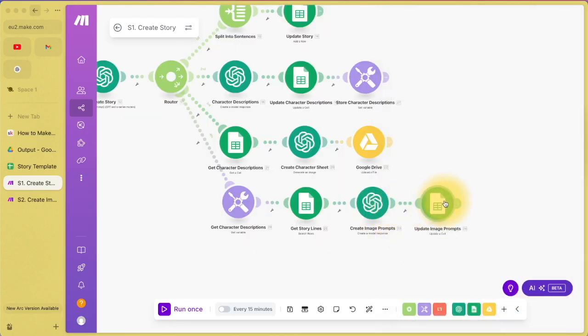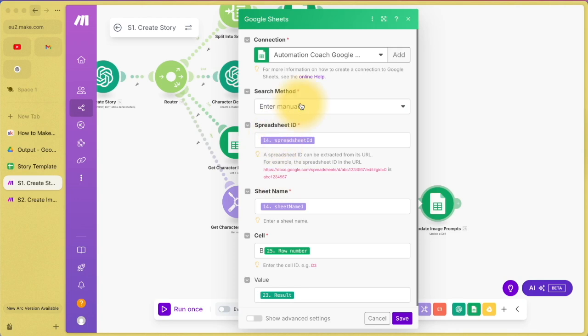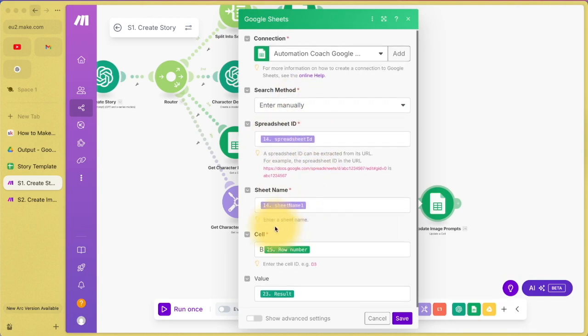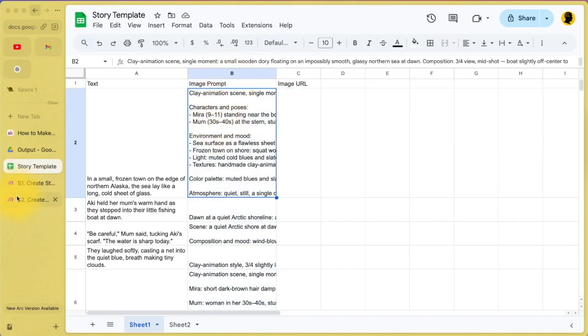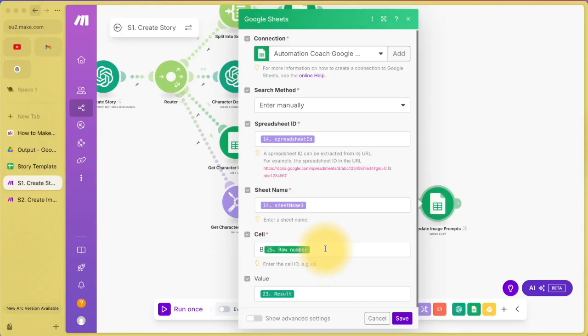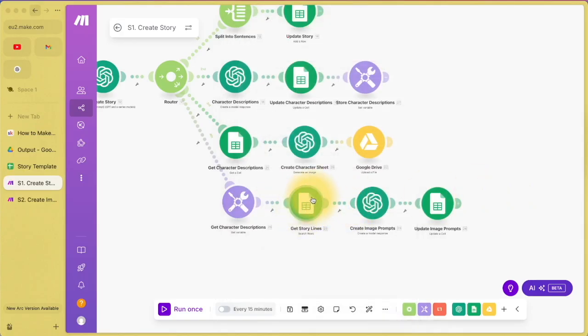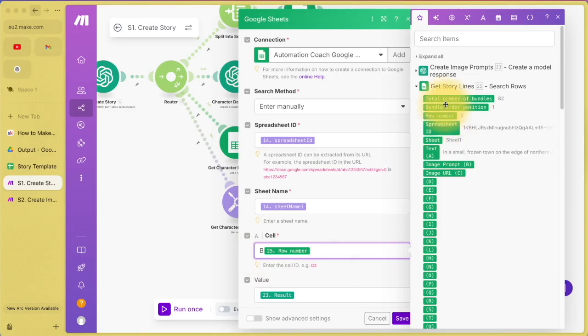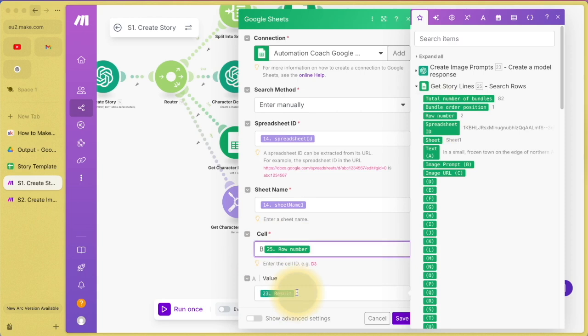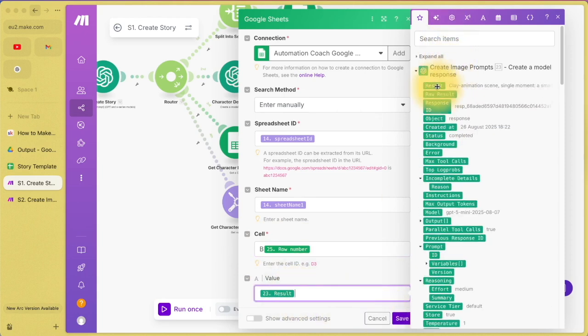The last module here, we've got Google Sheets, update a cell, enter manually, spreadsheet ID, sheet name 1. And the cell we want it to go into is in column B. You can see some examples I've already done. So B, and then we want it to refer to the same row number that we're calling from this one. So we search the rows to get all the stories, and then one by one, each row will get passed to ChatGPT, and we want the result to go into the matching row. So we type B for the column, and then we select row number from the Google Sheet module here. So you just click that green button, so it's B, row number. And the value is the result from the ChatGPT there.